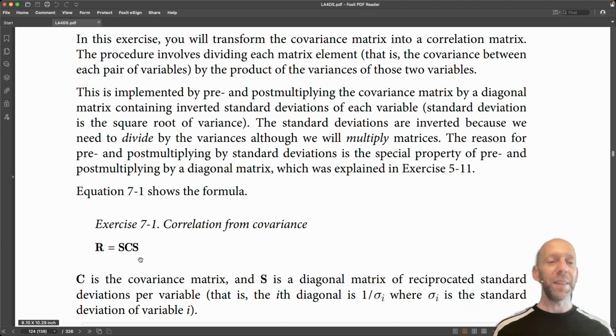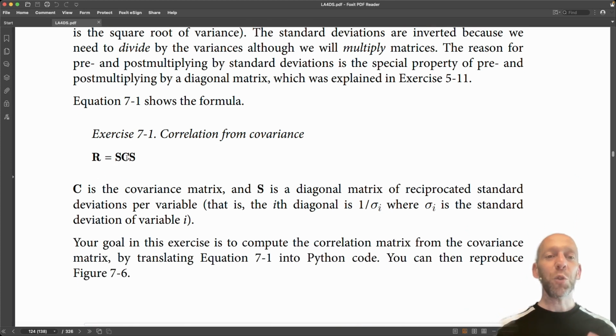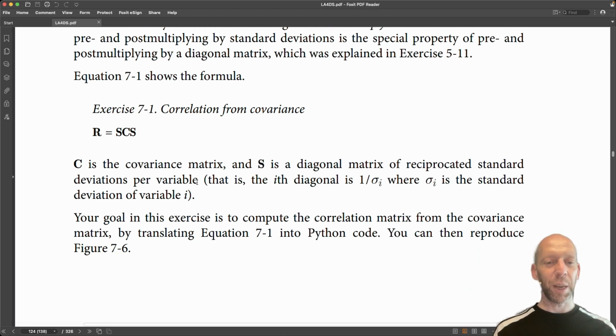That is because of the special properties of multiplying by diagonal matrices, that I introduced you to, and we had some discussion about that in Chapter 5, Exercise 11. So you might want to go back and check out that exercise if you feel like you would benefit from a refresher of this discussion about why we pre and post multiply by the same diagonal matrix. Okay, so that's basically all we want to do in this exercise: transform the covariance matrix into the correlation matrix. This is using the data set that we have been working with earlier in this chapter.